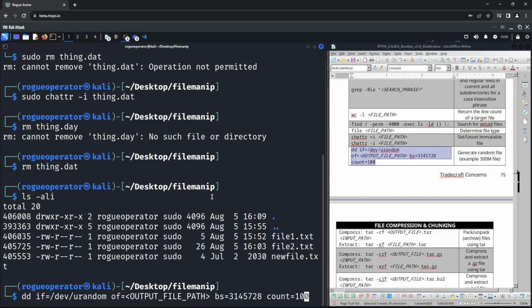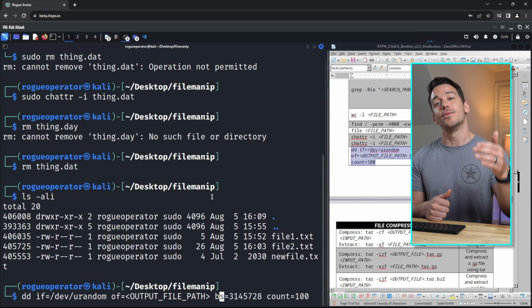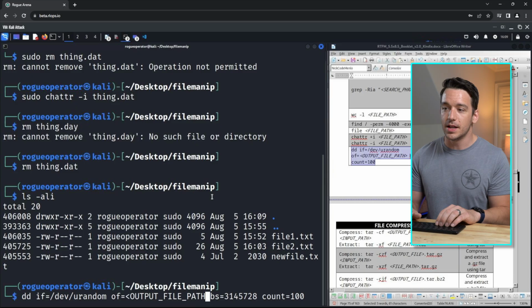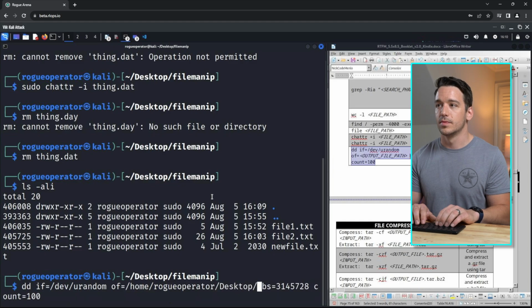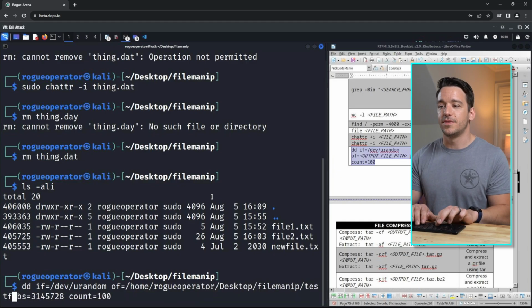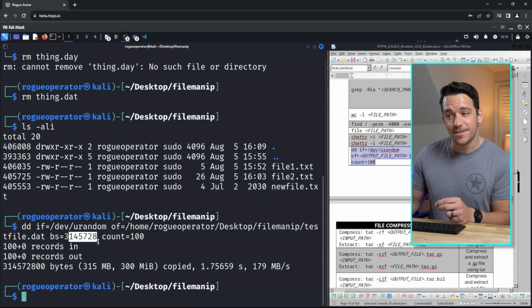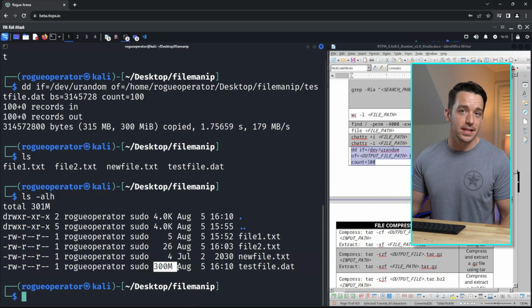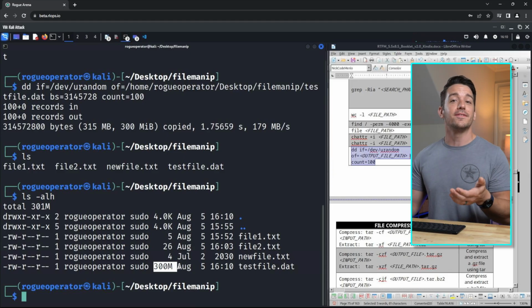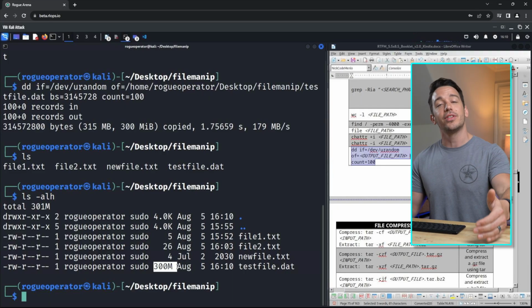This one here is really cool too. This is actually going to create a random file of a specific size on your host. I've used this one a lot. Let's say you're executing a red team assessment and you want to test the network defenders. You can actually run this command, and I'm going to output it to our folder here. So let's do home, rogue operator, desktop, file manip, and then we'll call it testfile.dat. We'll run it. This gives us a default 300 megabyte size file. You can do an ls -alh, and we should see 300 megabytes. So you can use this, create a ton of 1 gigabyte files, download them all from a customer host, again, to test those network defenders, see if they can see all the traffic leaving their network.